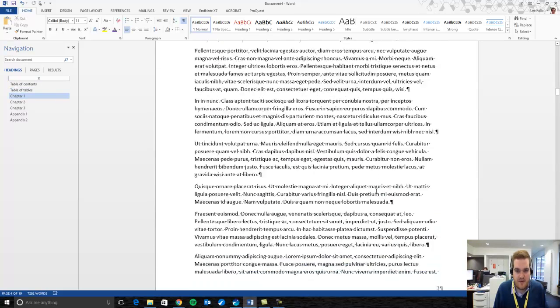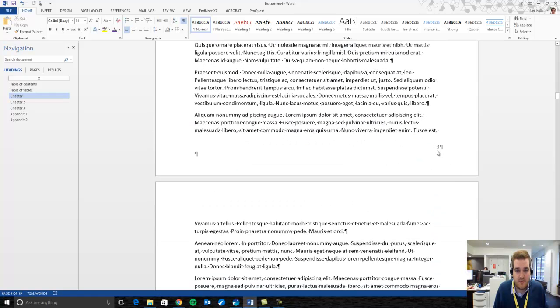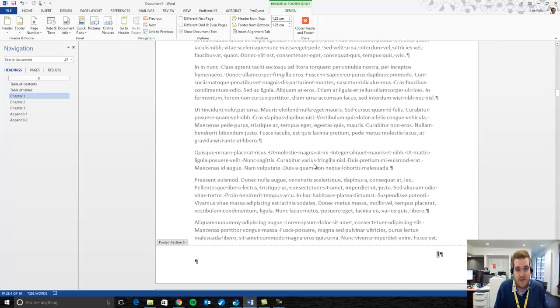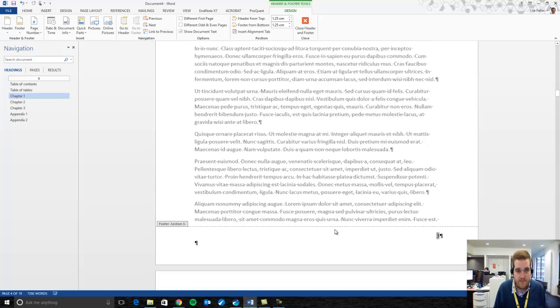As I head into chapter 1, you'll see it switches back to normal numbering, which is just what we want it to do. However, this needs to be switched to start again from number 1. So the first thing I need to do is sever the link to previous, because we don't want any of those formatting choices to carry through.